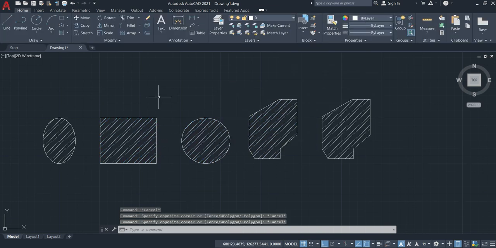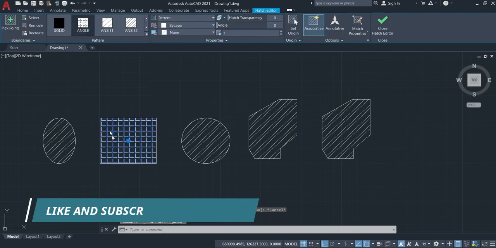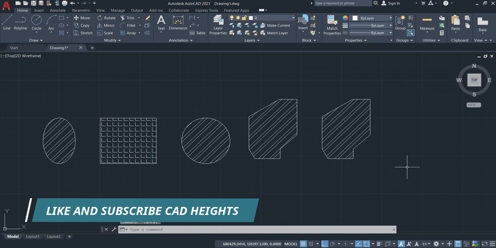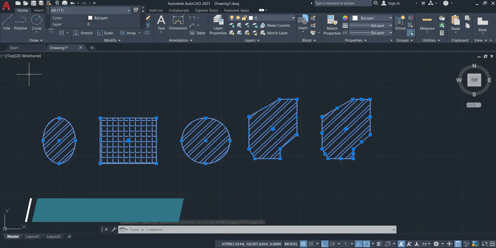So viewers, this was our class about the hatch tool. You can also change the hatch patterns whenever you want later on. This was our class about the hatch tool for today. See you in the next class with a new tool.